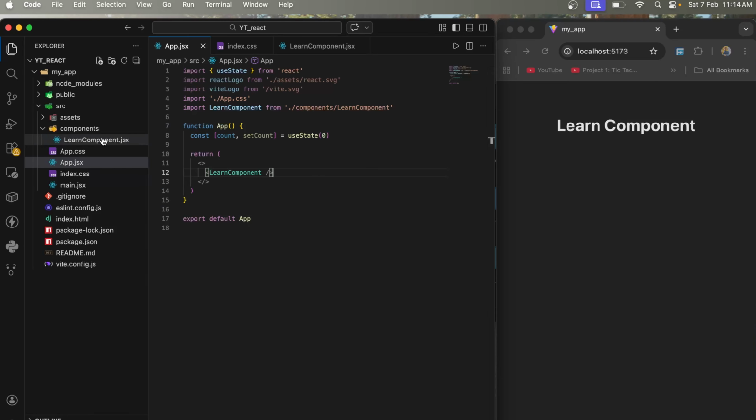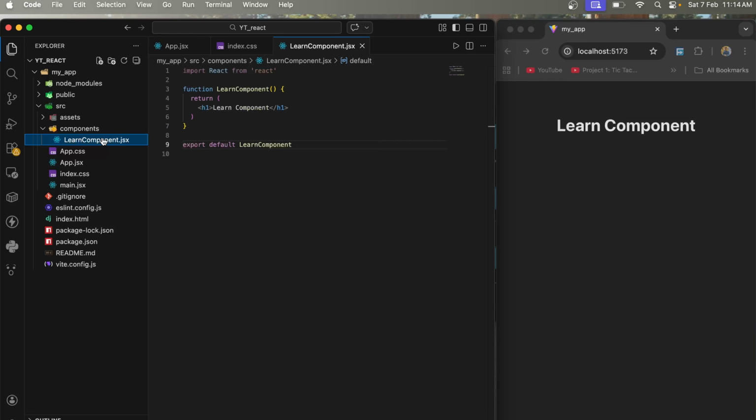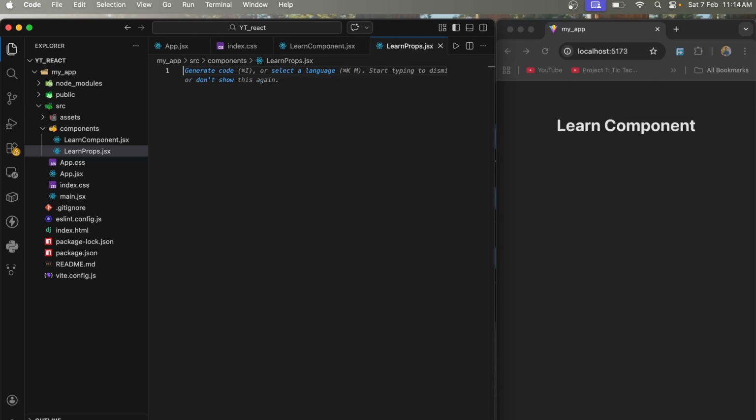So here I can create another component also. Let's say we discuss about the props. Okay, so here I just create another component, learn props, learnprops.jsx. Here I just explain what the meaning of props is. So props means sending information from parent to child component is known as props.